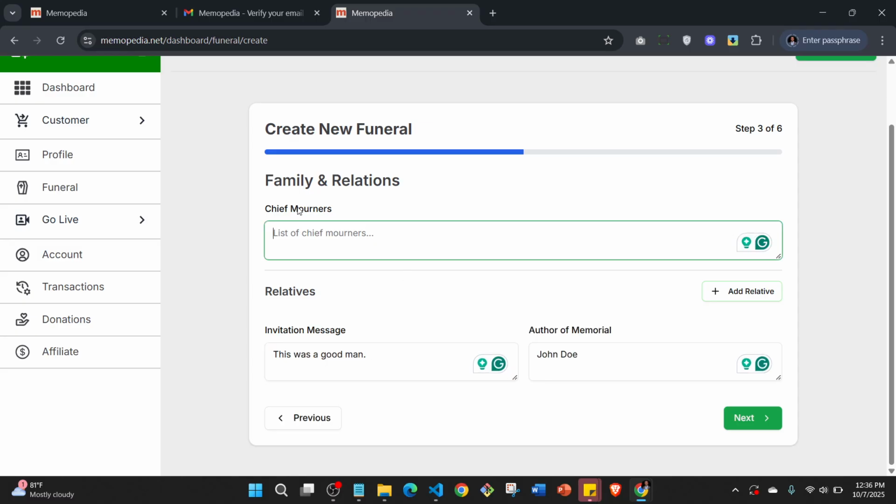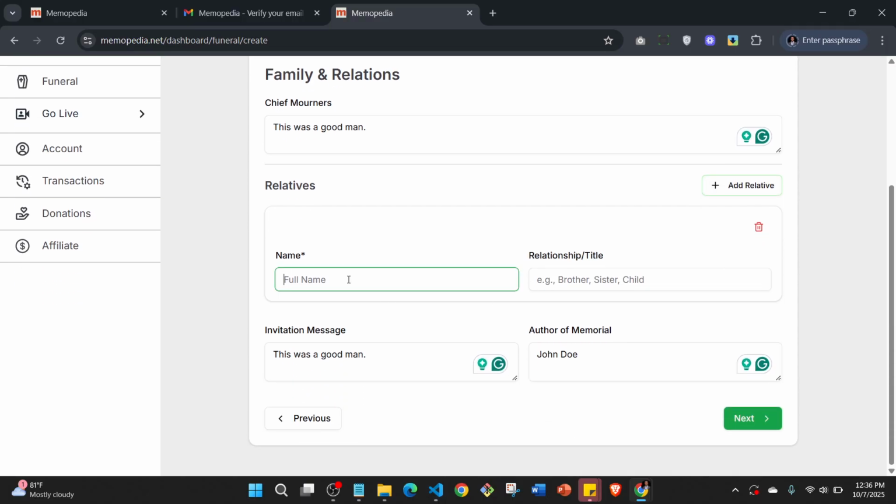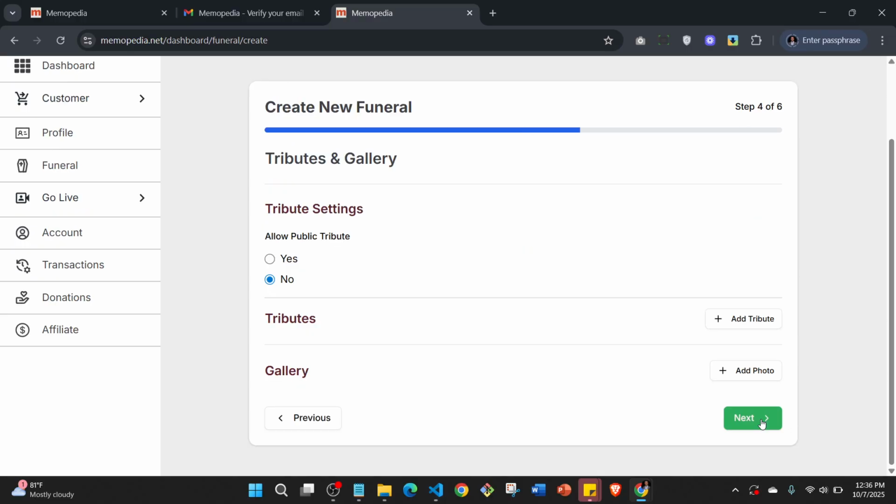If they are chief mourners, you need to add that as well. And then you could also add relatives. So if I click on add relatives, the people that are related to the deceased, you just click on add, and then you're just going to add the name. So for example, Sarah Doe, and then I'm just going to say this is the wife. And yeah, so just like that, you can add as many people as you want and then click on next.